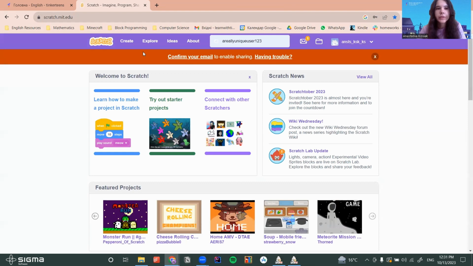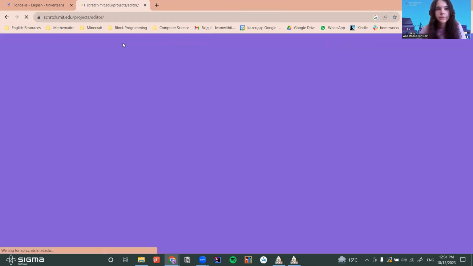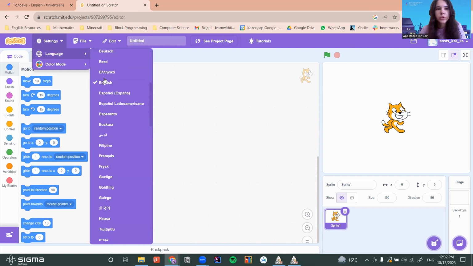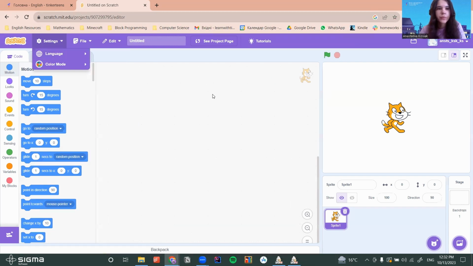Now we're ready to create our first project. Let's click on this button, Create. Let's see what we have on this window. At the top of the page, you have the settings where you can change the language of the interface if you need to. If you click on this field, you can change the name of the project. By default, it's entitled, but let's change it to something like Maze Game.